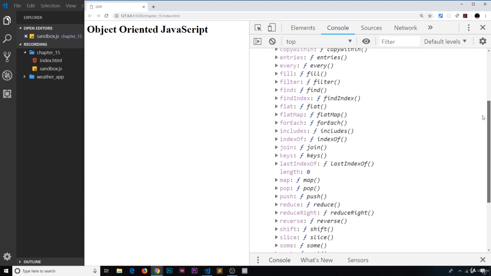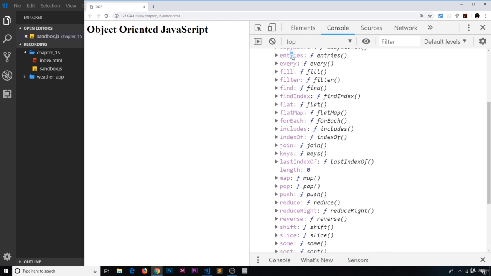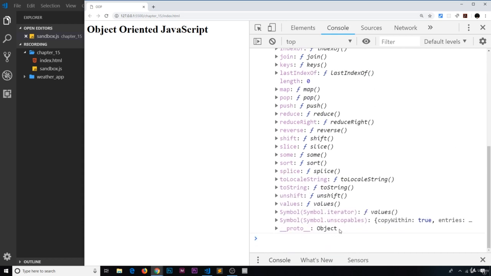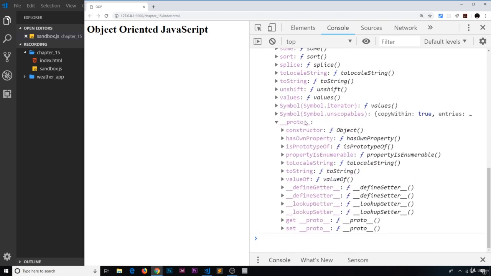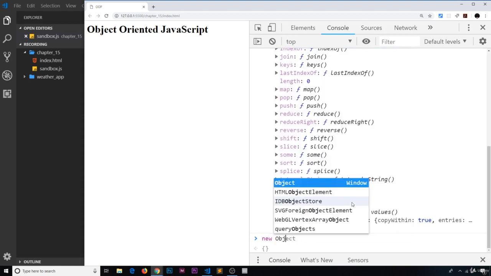Now, if we scroll right to the bottom, we can also see this other proto property right here, and this is pointing to the object prototype. So what we're doing is actually storing all of these methods on the array prototype, but we're also inheriting methods from the object prototype. And if we expand that, we can see all the different methods we inherit from the object prototype.